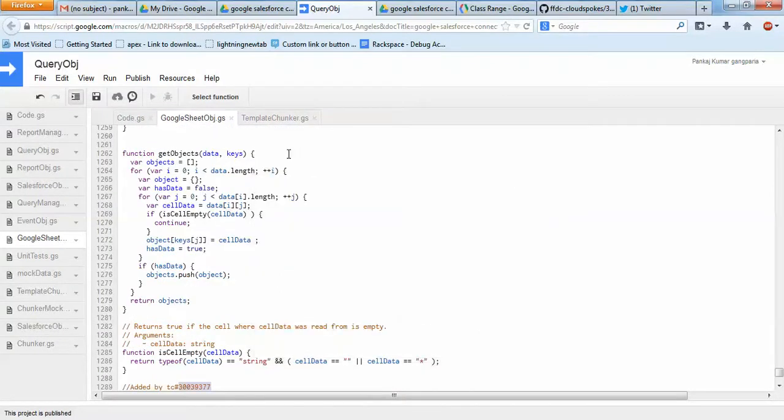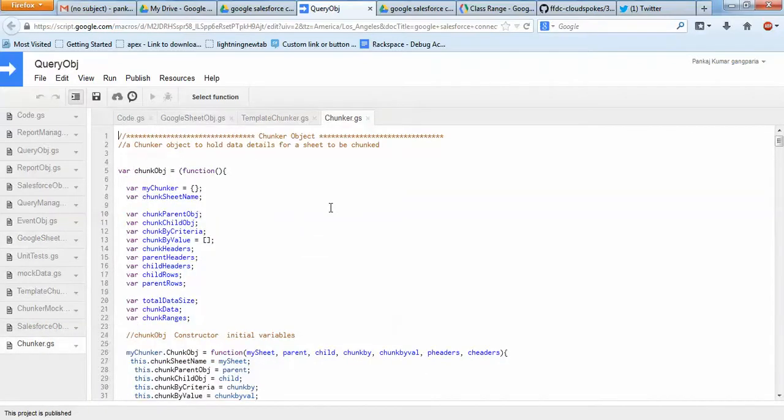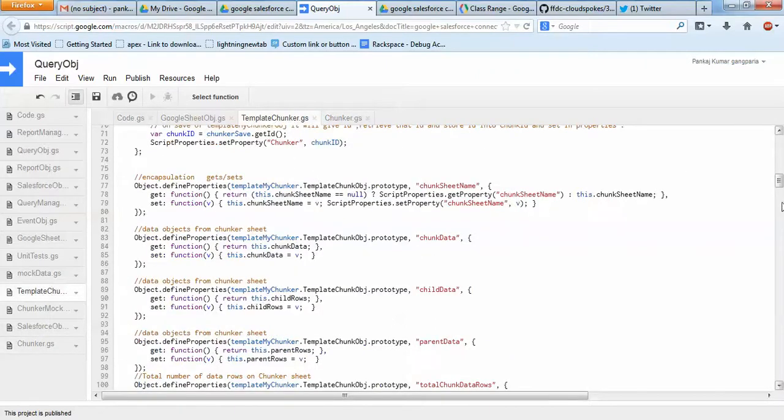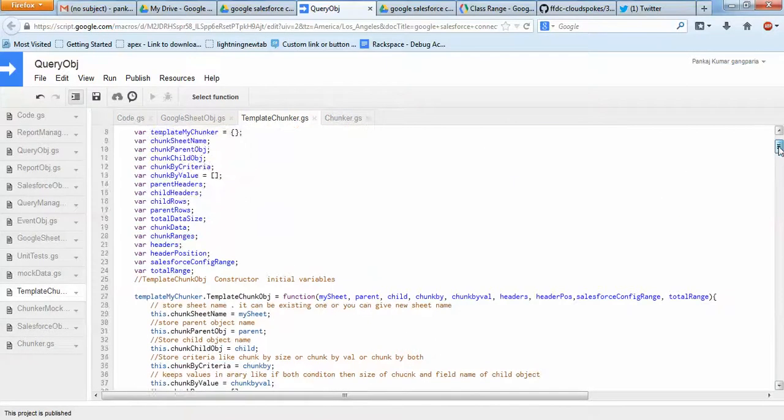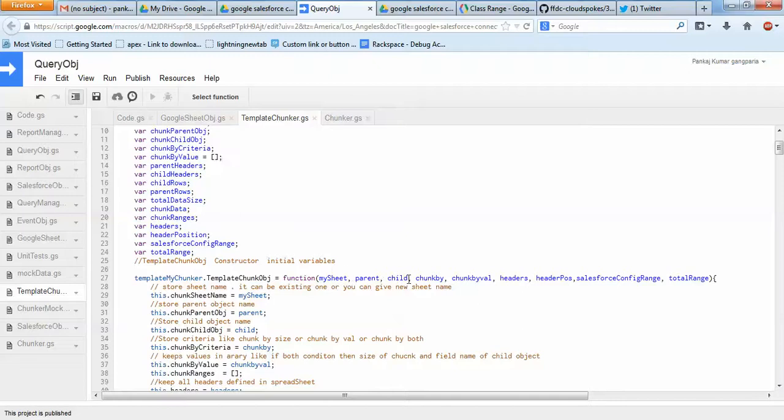And also I didn't use the chunker object, because I have not attached this object. I have created another object, the template chunker. It works the same, but it takes different arguments: my seat parent child object with chunk by value, header position, Salesforce configuration range, and total range.